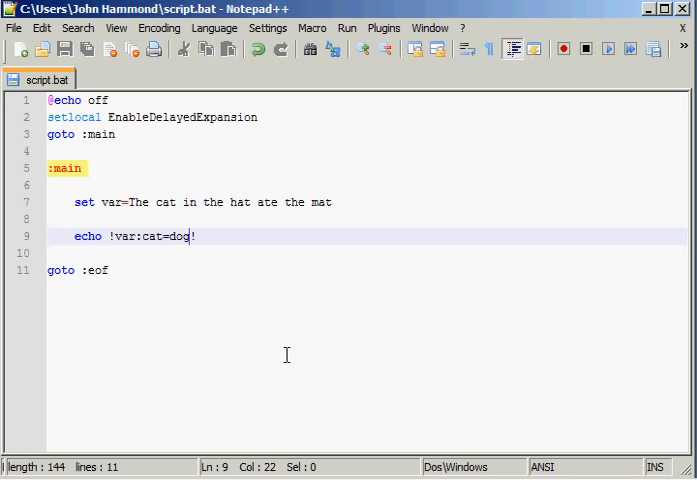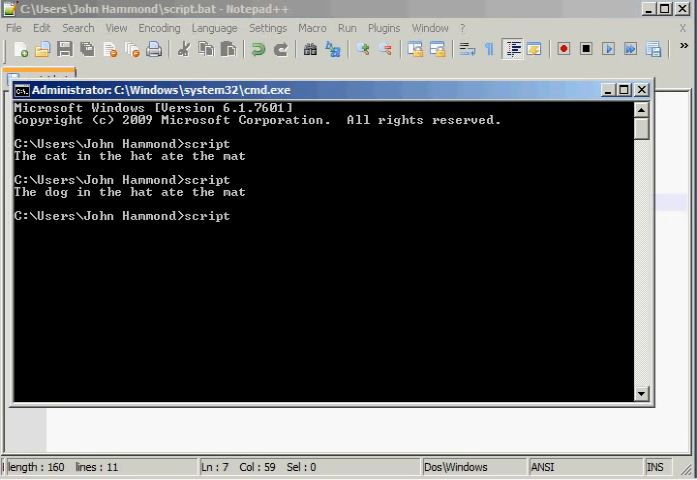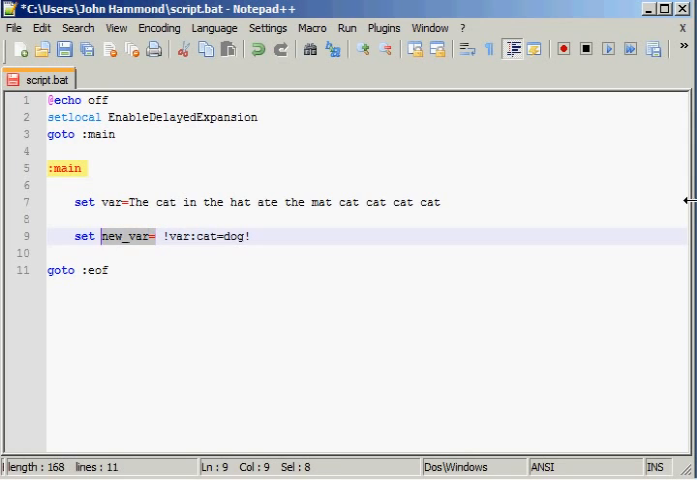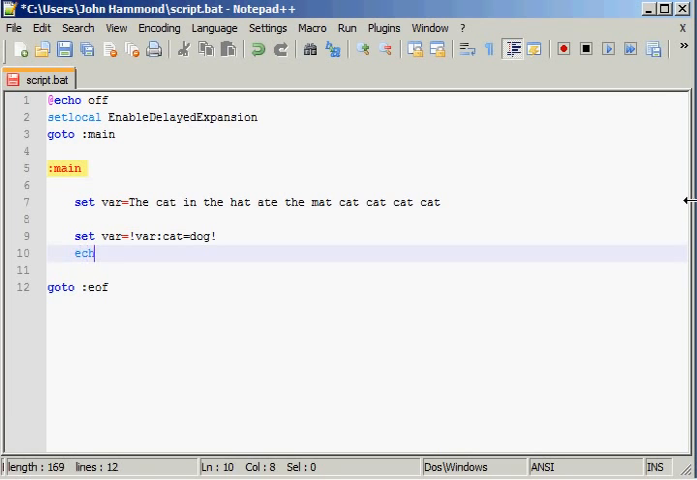Now that doesn't rhyme and it's not as funny, but we did something cool here. We learned. So we can do this with anything. If we had more cats in here, it'll replace all of them. Dog in the hat ate the mat, dog, dog, dog, dog. And so we can do this with some more things. So we could actually set this to be a variable. Set new var. We could actually just change it to var and even overwrite it. Now nothing happens, and we can echo out var.